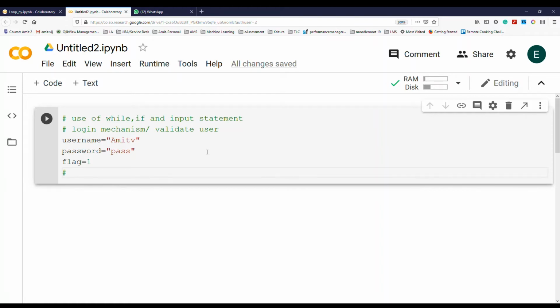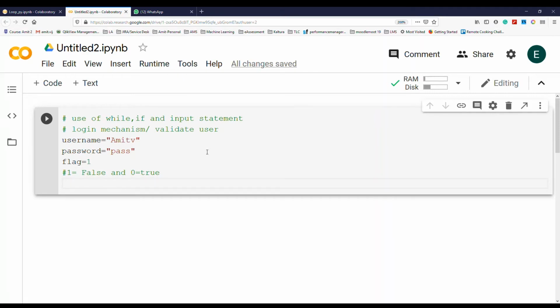flag 1. If flag is equal to 1, that means false, and if flag is equal to 2, that means true. So what we will do is we will have a while loop. So we want to keep asking a user for username and password until it get correct. So we want to run it until the flag equals 1.